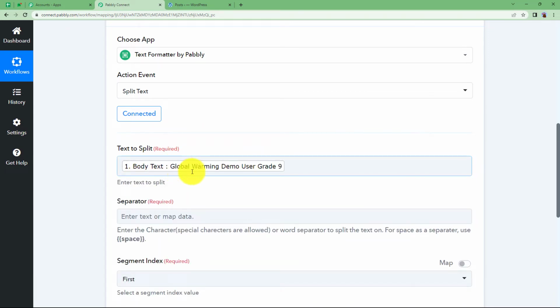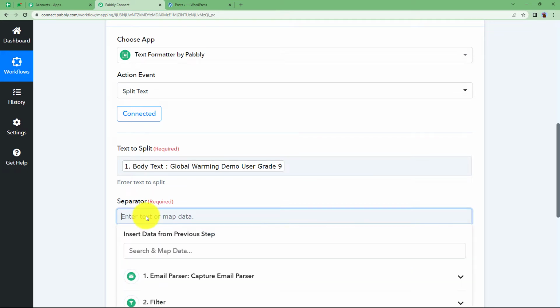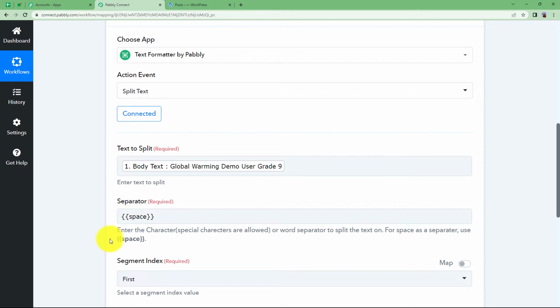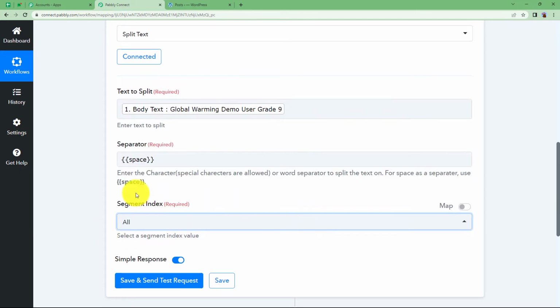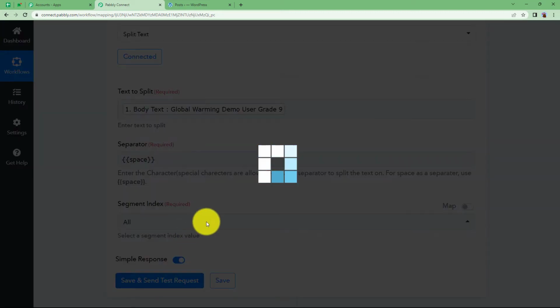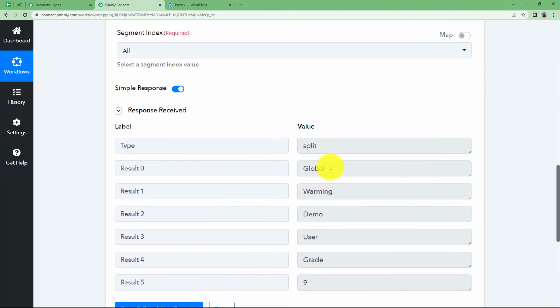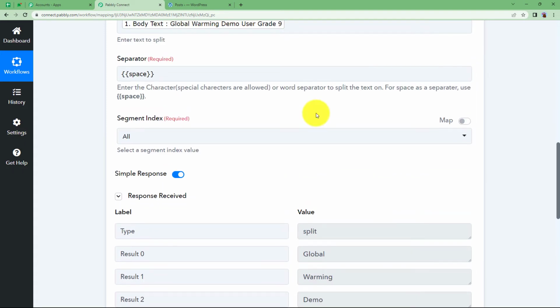And how are you going to separate it? You will be separating it with the help of space. Now, there is nothing else that can be used to separate. So I'm just going to use this space. Copy this space from here. And this command is for separator. Which segment do you want? I want all the segments because I will be needing the title, the person's name, and also the grade. Click on save and send test request, and see you will receive all of these separately, and then you can arrange it together by yourselves.